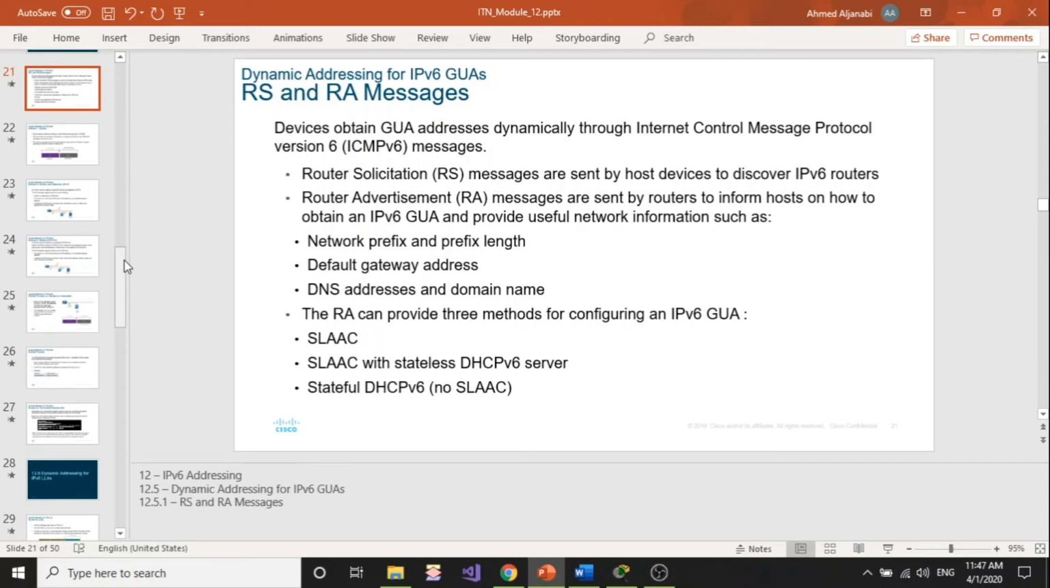Now, when the RA message is produced, there are three scenarios that the RA will be able to help you get the information that you need. We have the SLAAC, and then we have the SLAAC with a stateless DHCP server, and we have stateful DHCP server. Now, SLAAC stands for stateless address auto configuration. Yes, that's the SLAAC. So what's the difference between all these three?